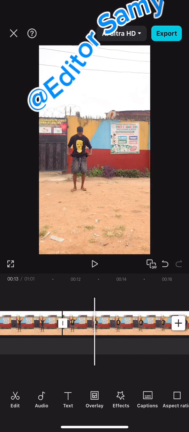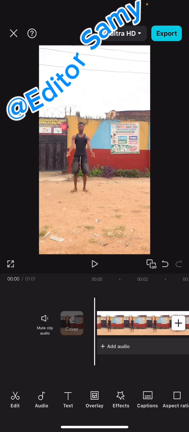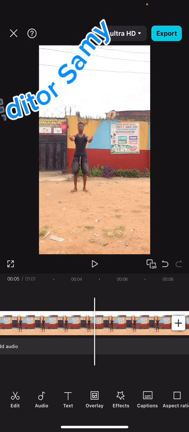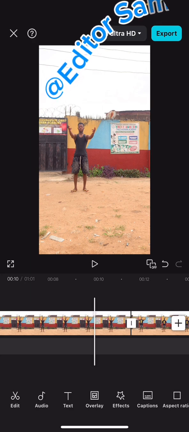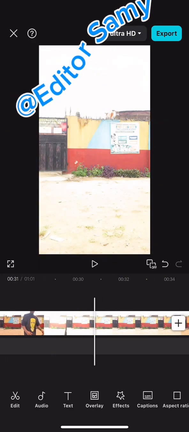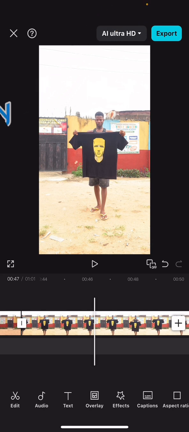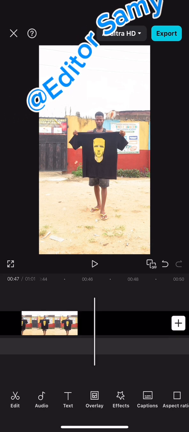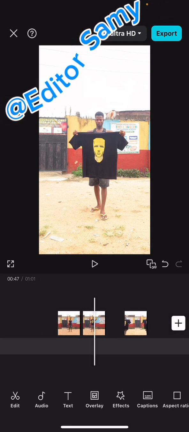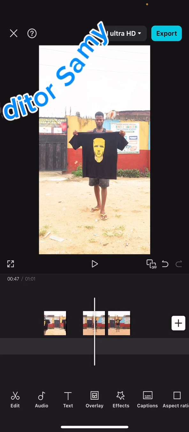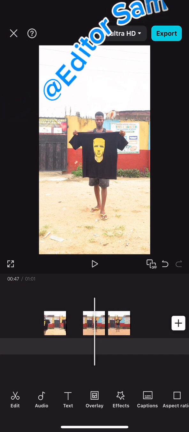Okay, so we have this. Don't forget, this particular scene was at the front, but I had to take it to the back. This is how to do it. These are 3 clips here. The one I'm holding the cloth, the one I'm acting as if I want to drag the cloth to my body, and the place that I'm wearing the cloth already.